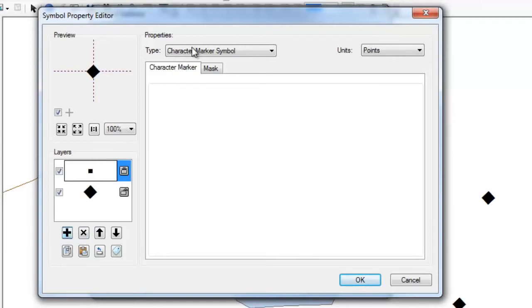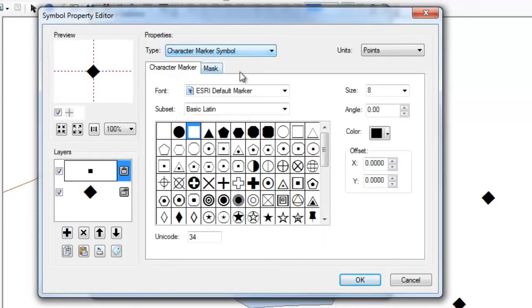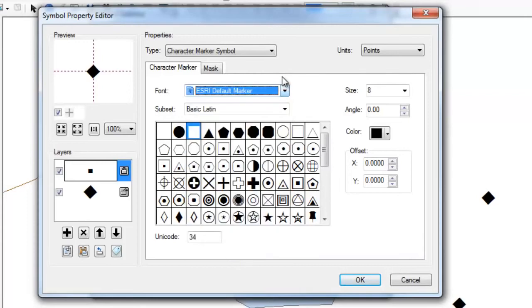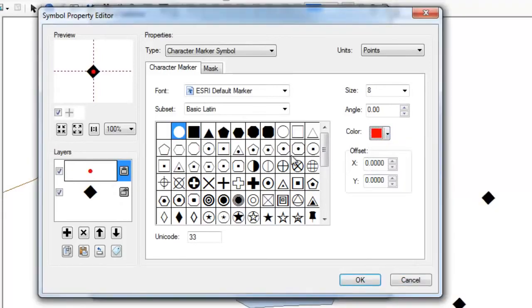And for that layer, I'm going to let the computer catch up. There we go. I'm going to do a character marker symbol. I could choose a different font, and each font is essentially a different style in ArcGIS currently. And I'm going to choose a circle. And so now you can see I have a black circle in the middle of a black square. But you can't see that black circle, so let me change its color to say red. And now you can see the layering effect.